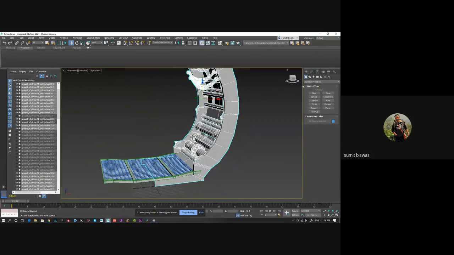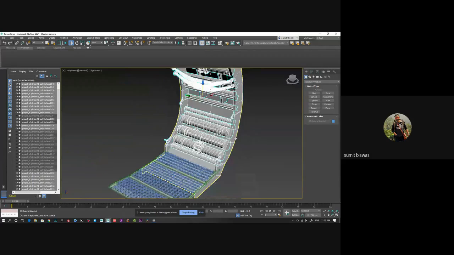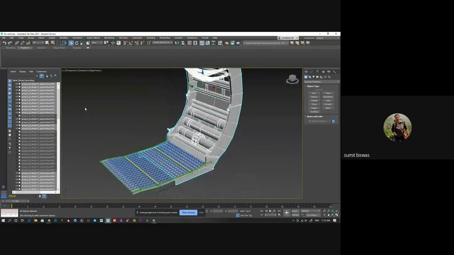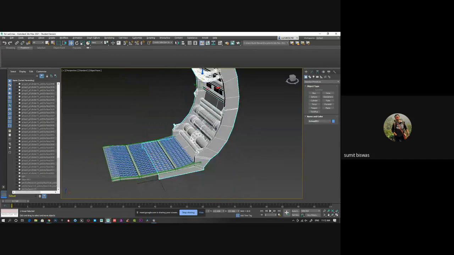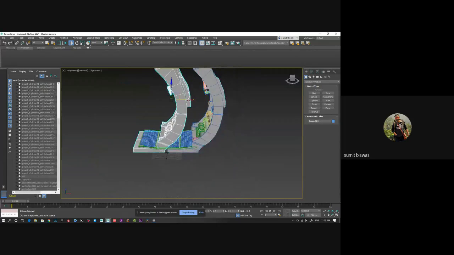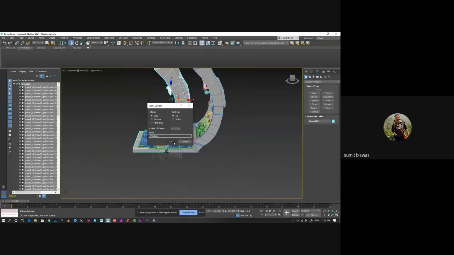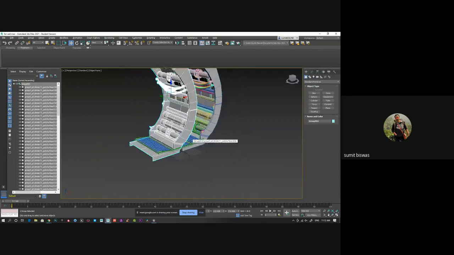I can just simply group it. That will be a group. Yeah, I can do this. If I want to rotate, I can rotate also, or I can just simply symmetry it. That can be also done. 180 degrees.